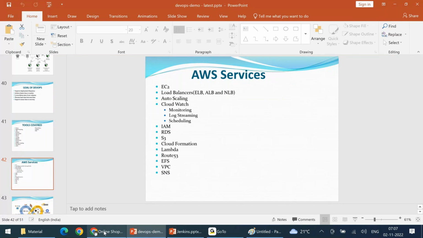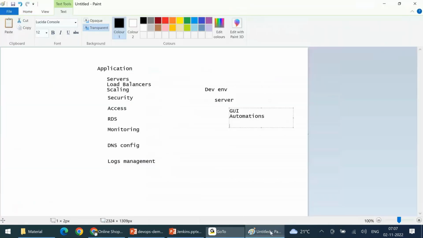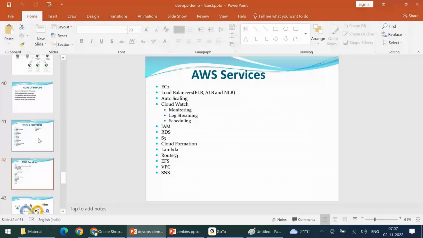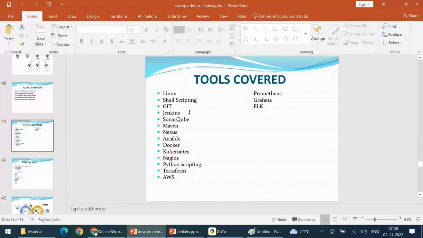Any questions? Sir, do these DevOps tools run on AWS or Linux also, sir? Yeah. Whatever tools we are seeing here, these can be run on any machine, like on Linux you can run, or Windows you can run.